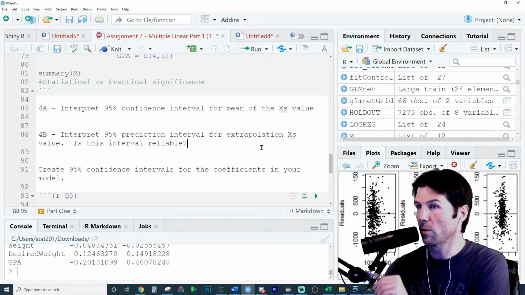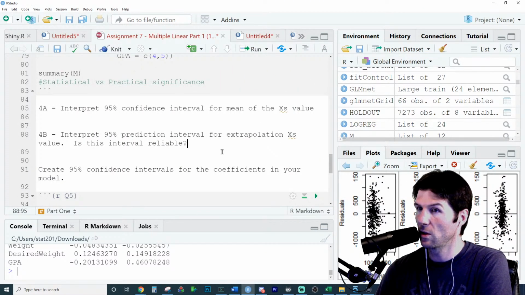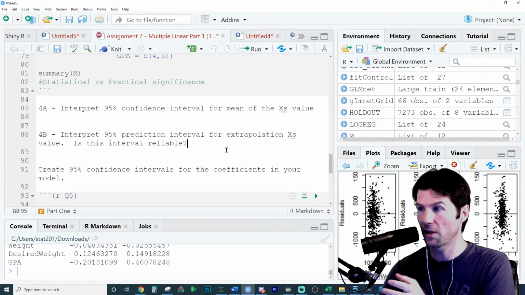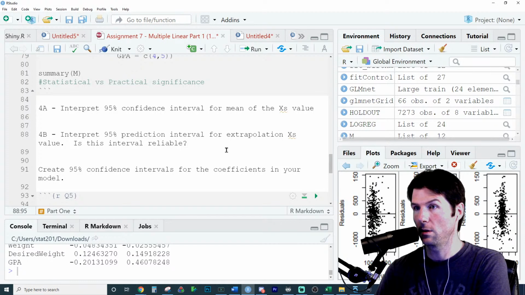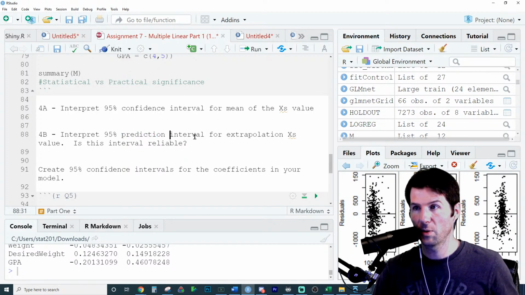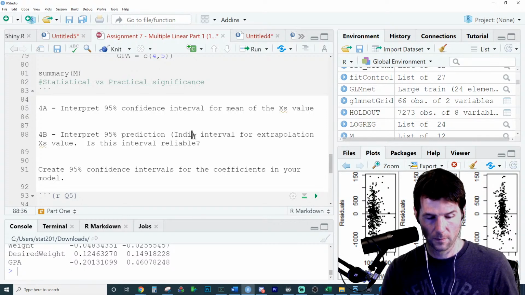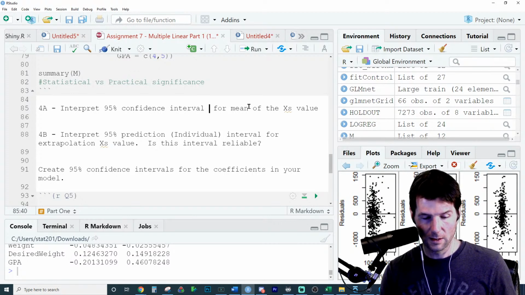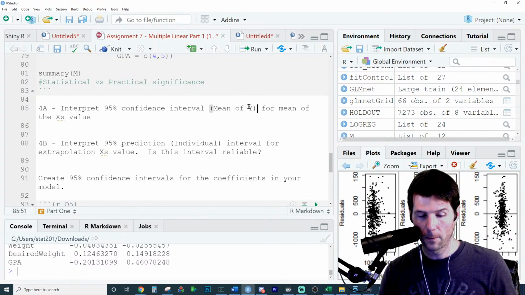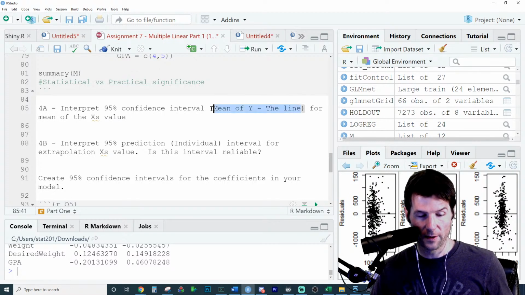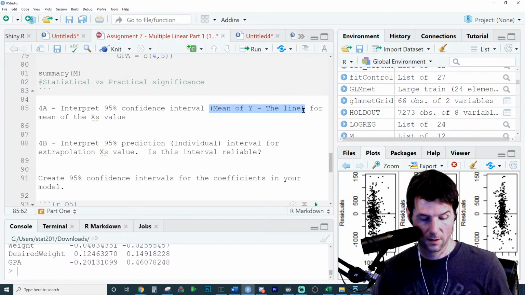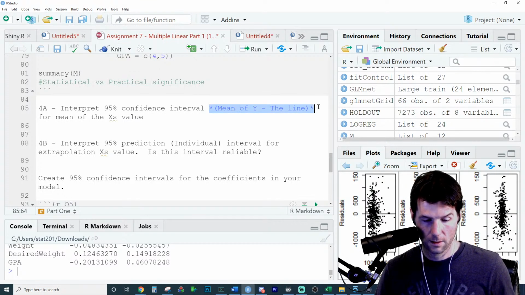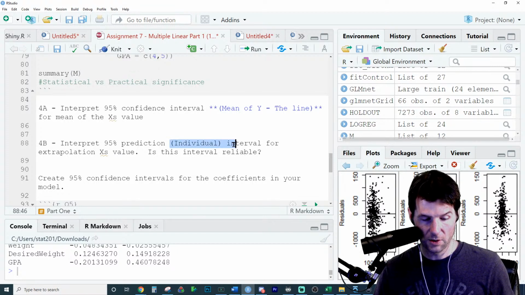So when we do 4B, we're talking about the extrapolated values. So we're saying, I am 95% confident that an individual, there's the difference right here. Prediction intervals are for individuals, where the confidence interval says it's for the mean of the x's values. The confidence interval, even though we're doing mean of x's, is the mean of y, which is the line. So this is what you're making predictions on right here, and I think we can do a trick. Watch this. There we go. And this is for individuals.